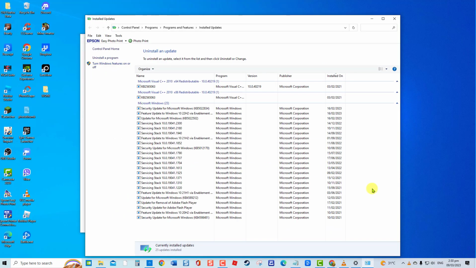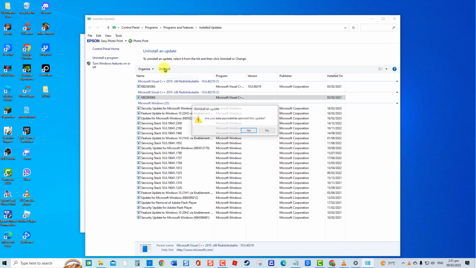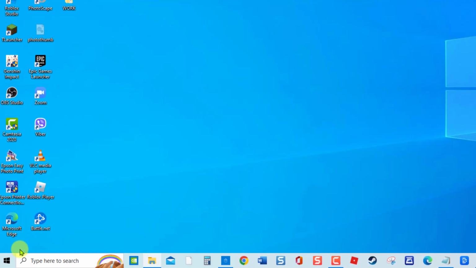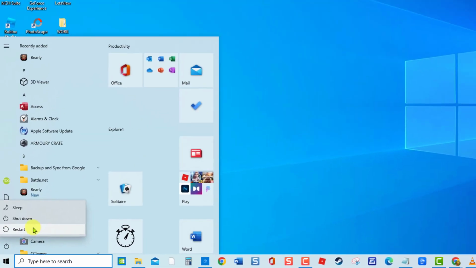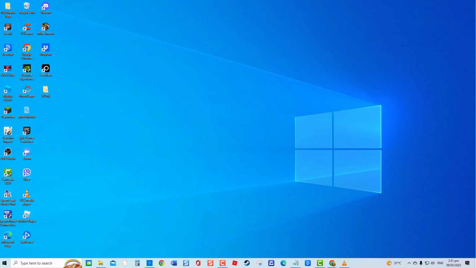A list of updates will appear. Choose from the list the faulty update that's causing blue screen of death to appear. Then, click Uninstall. A prompt message will ask if you want to uninstall the update, click Yes tab to confirm. Restart your computer. Once the computer completely reboots, check if the blue screen of death issue still occurs.